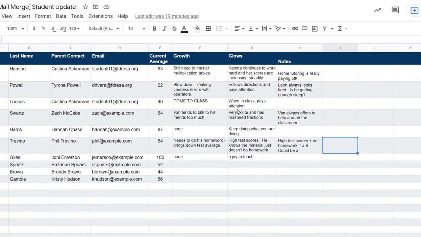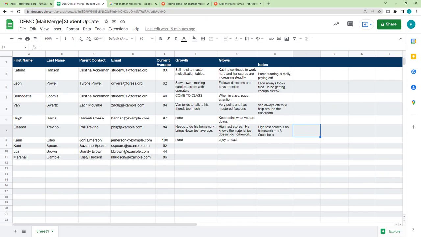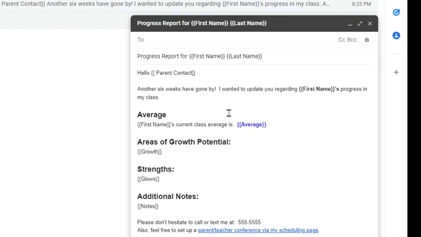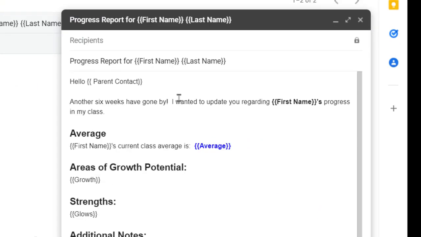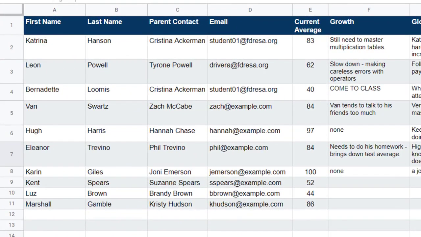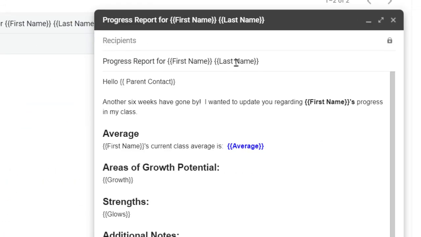Okay, so how does this actually work? Well, we fill all this out, and then we go into Gmail and we create an email. And the email is going to look about like this, except it's going to have some curious little placeholders here. If you've done a mail merge in the past, you're probably pretty used to how this works, but basically you put in two squiggly brackets, the name of the field exactly, so first name, capitalized, last name, and they're separated by a space because we want the first and last name of the student separated by a space, naturally. Hello, parent contact.